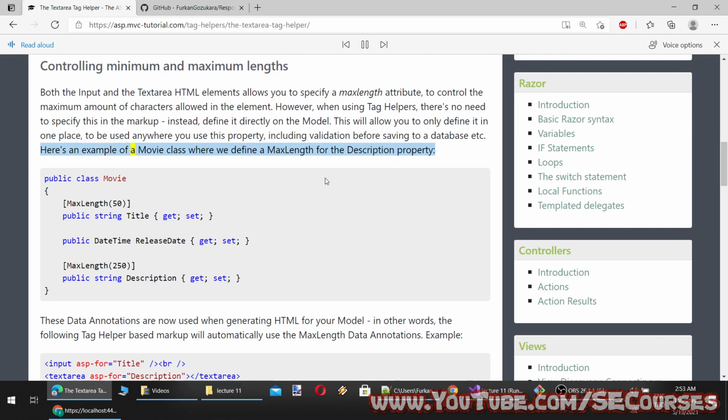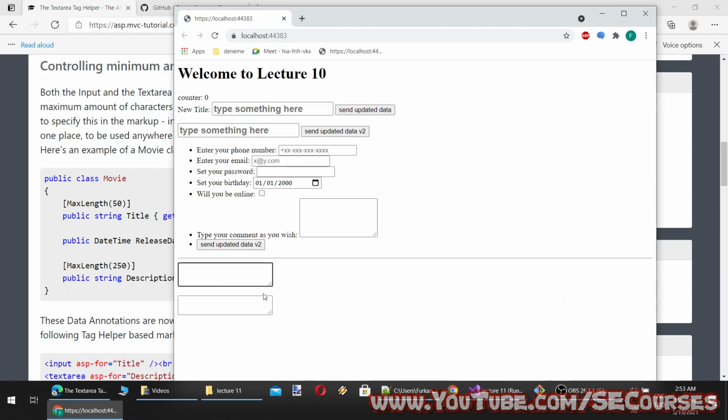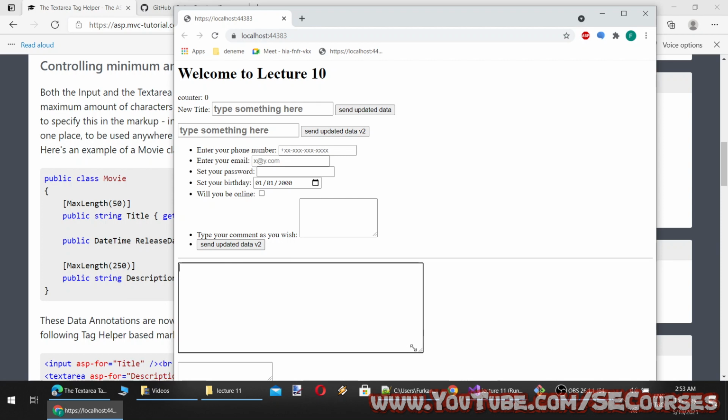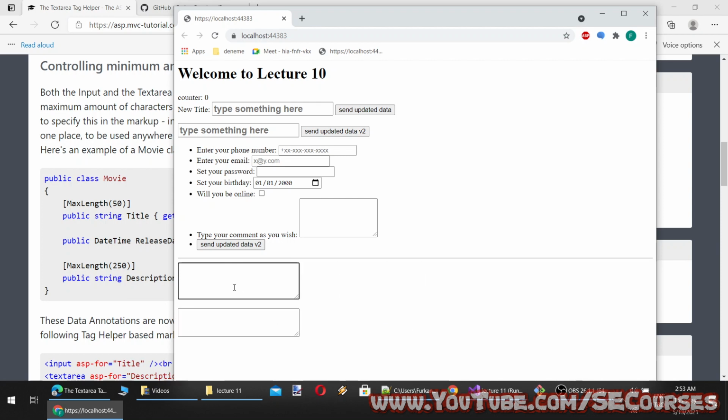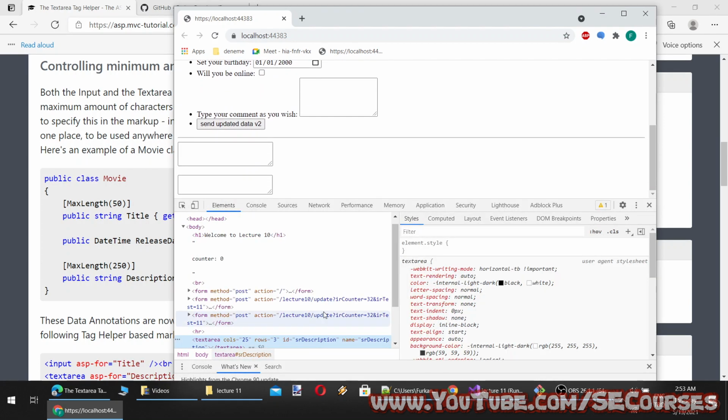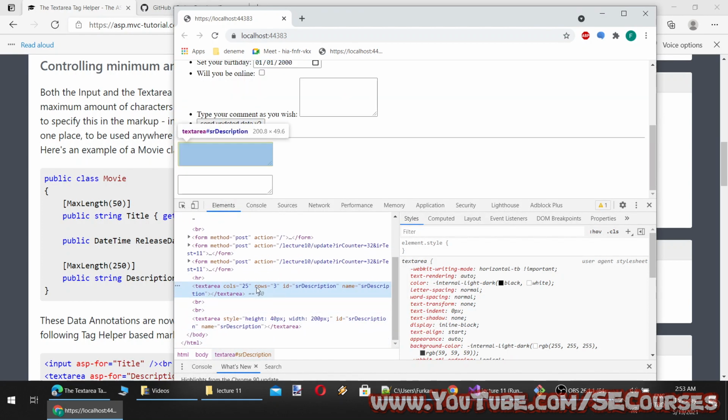Here's an example of a movie class where we define a max length for the description property. So here are multi-line boxes. You see, I can change their properties, and when I refresh, this is the default size that we have defined. For example, here we have defined 25 columns and 3 rows. You see, it is 3 rows, and I think we can type 25.